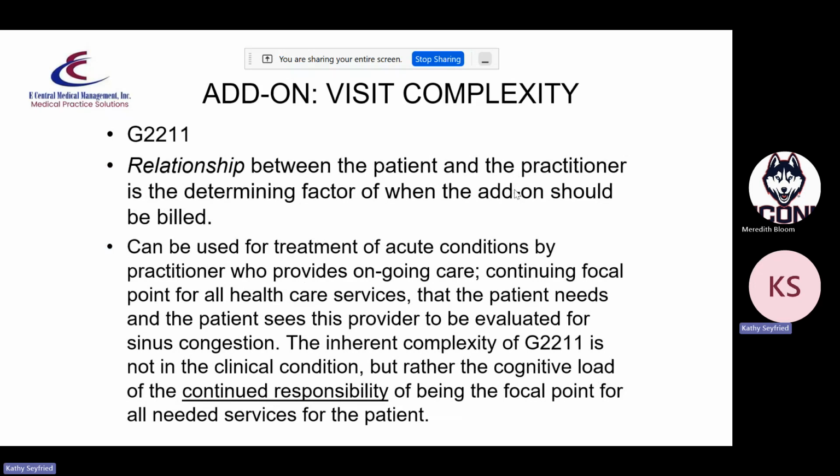CMS has given an example of patients who present for an acute condition to a practitioner providing ongoing care. This code may be billed even though a serious or complex condition is not being evaluated or treated at this encounter. The cognitive load of caring for this acute condition while having the responsibility for all the needed services is what this code represents. Per WPS, which is a MAC covering the Western United States, comorbidities are not required to be documented in the note for the acute condition.